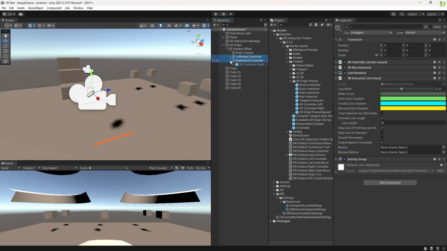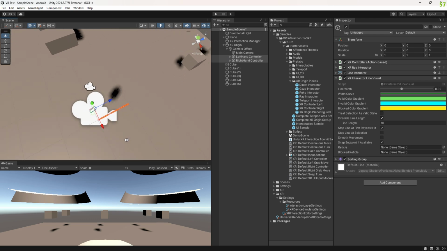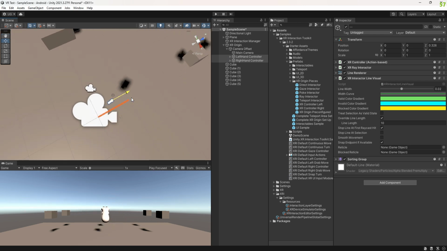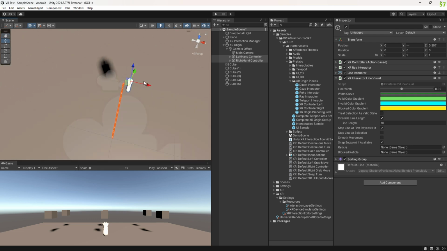Let's set up the transform of the controllers. Select both controllers and set the position with respect to the camera for better visibility.